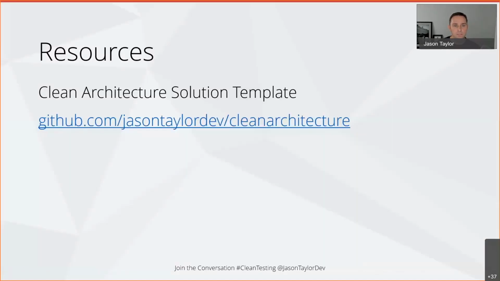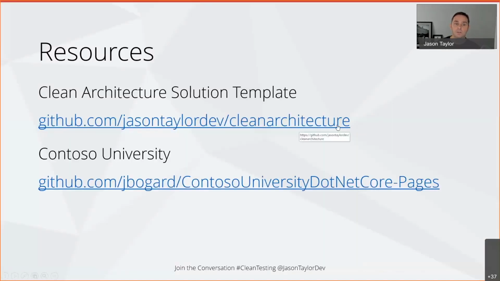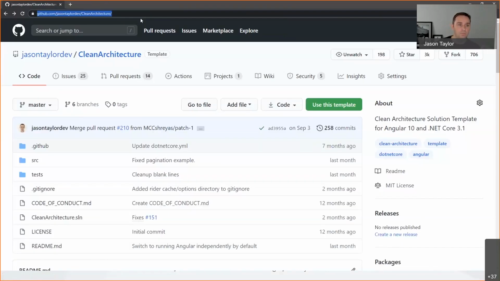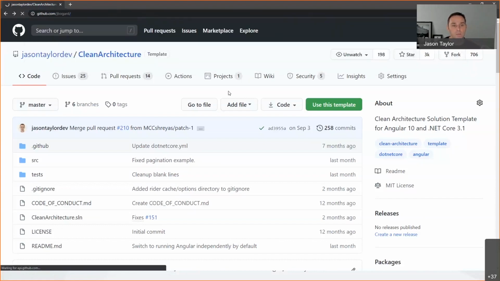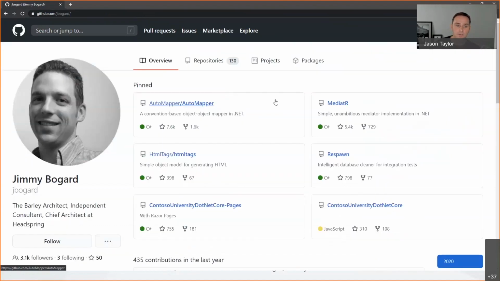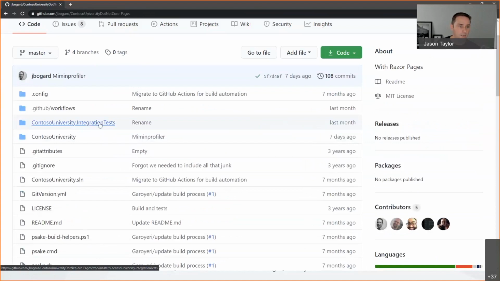Next resource we have is the Contoso University resource by Jimmy Bogard. And this one is very cool. It provides an example of writing these style of tests using XUnit. So I'm using NUnit, Jimmy Bogard's using XUnit, and so you can see how to write it using XUnit. So right in here inside of Contoso University integration tests. So that's a really cool approach as well.